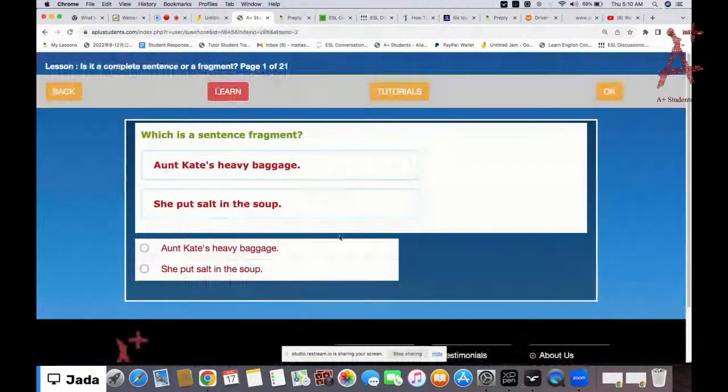Okay, so which is a sentence fragment? So we have this example. Okay, we have a total of 21 questions here. So we'll just answer a few together and then I'll let you finish up your test. Okay, so Aunt Kate's heavy baggage, she put salt in the soup. So this is similar to the tutorial question that we answered. Okay, so yeah, it's similar. All right, so we're just gonna check and see.